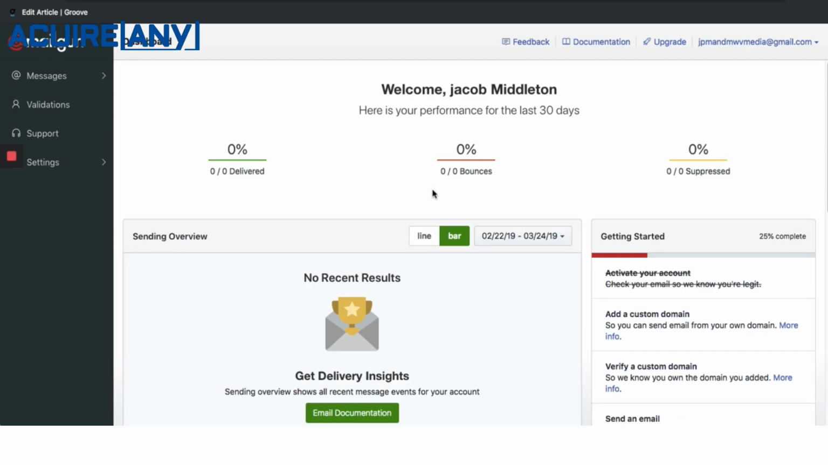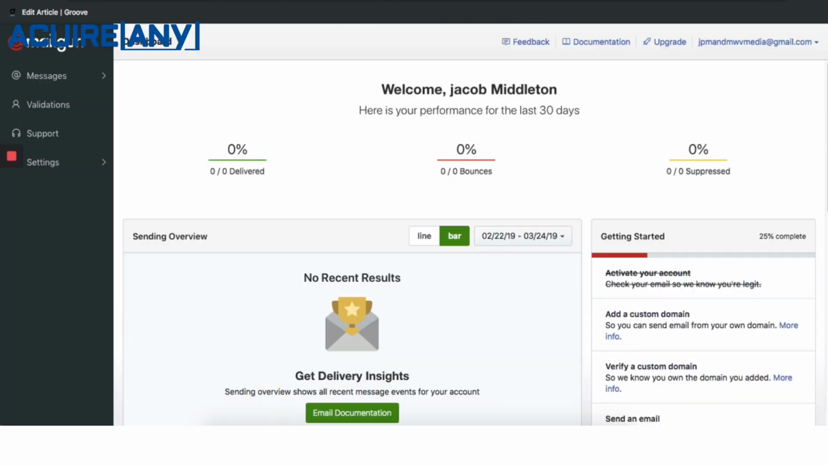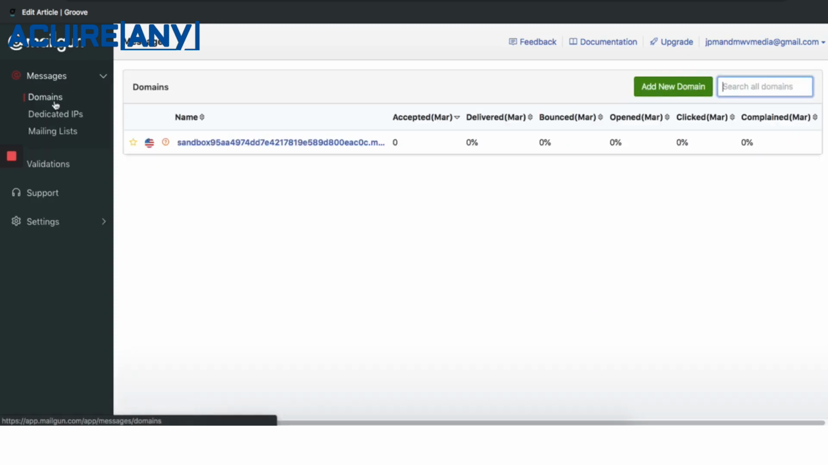Hey everybody, today we're going to go over how to set up your HostGator account if you're using HostGator to host your domain. And we're just going to show you how to set that up with your MailGun account. So first we're going to log into MailGun, we're going to click Messages, and we're going to click Domains.